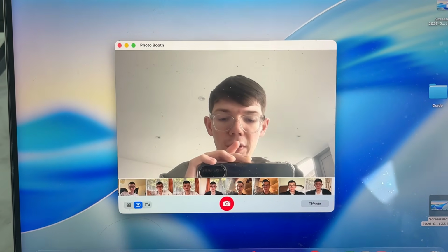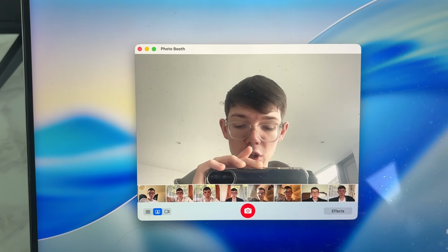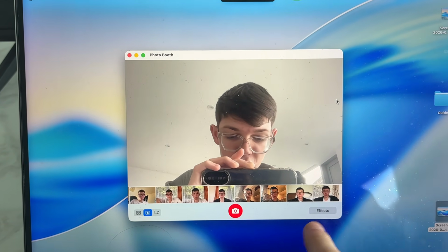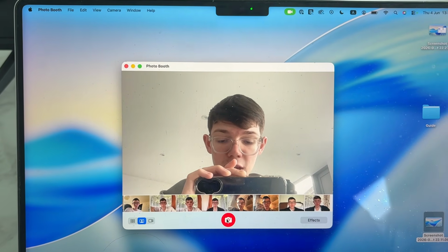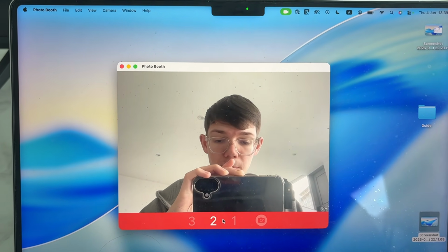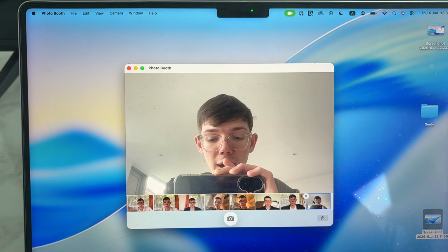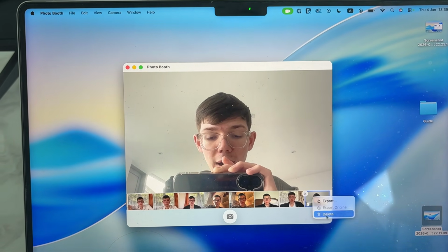So here we are. The camera will then go and load, and you can actually go and use a video in the bottom left here, and you can check out different effects. And to take it, you can go and press the icon. You'll get a countdown and the photo's then taken, and there it is. If you go and click on it with two fingers, you can go and export it or delete it.